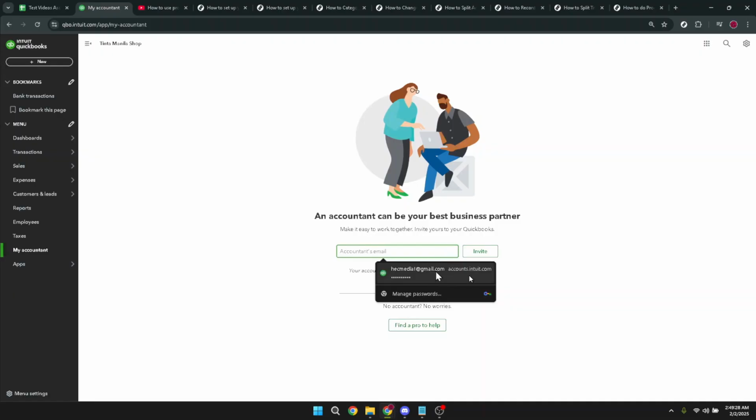In just a few simple steps, you've successfully added a user or accountant to your QuickBooks Online account.